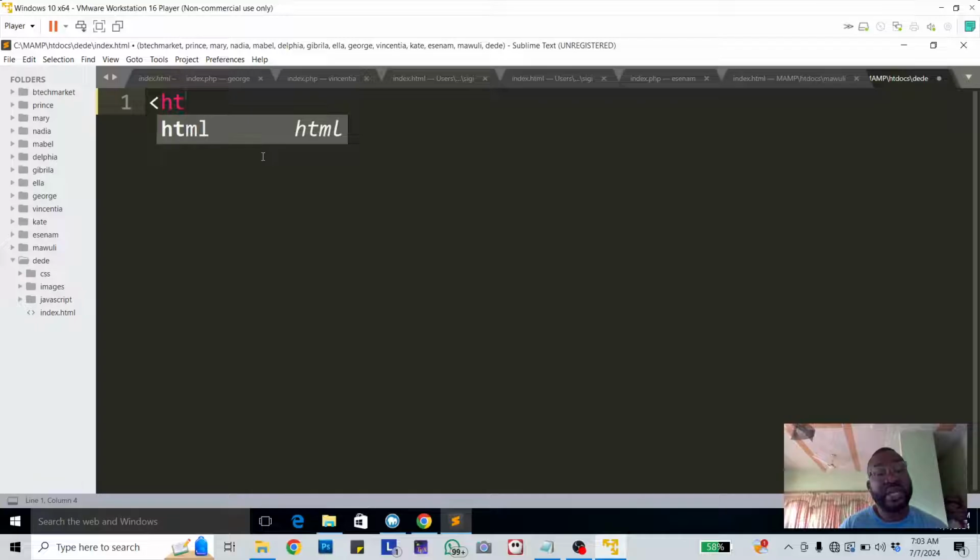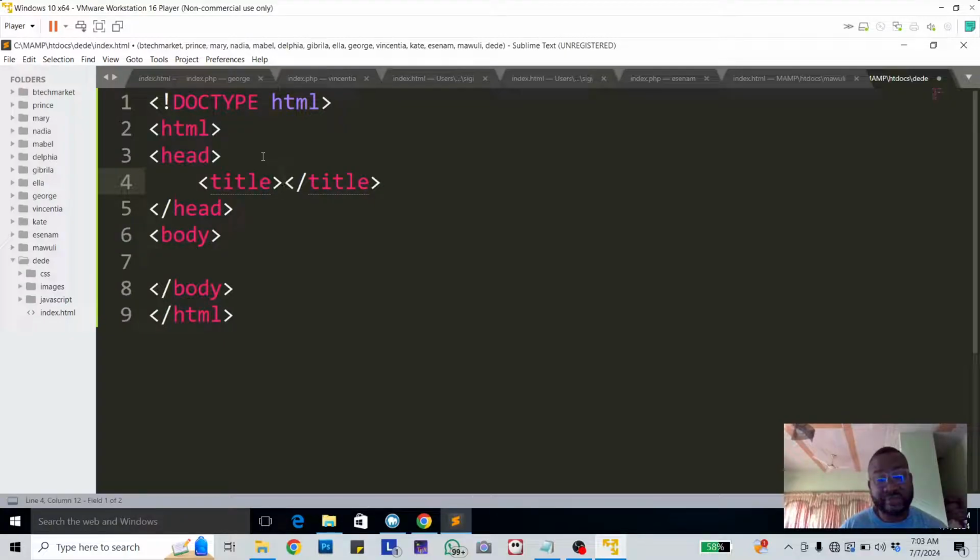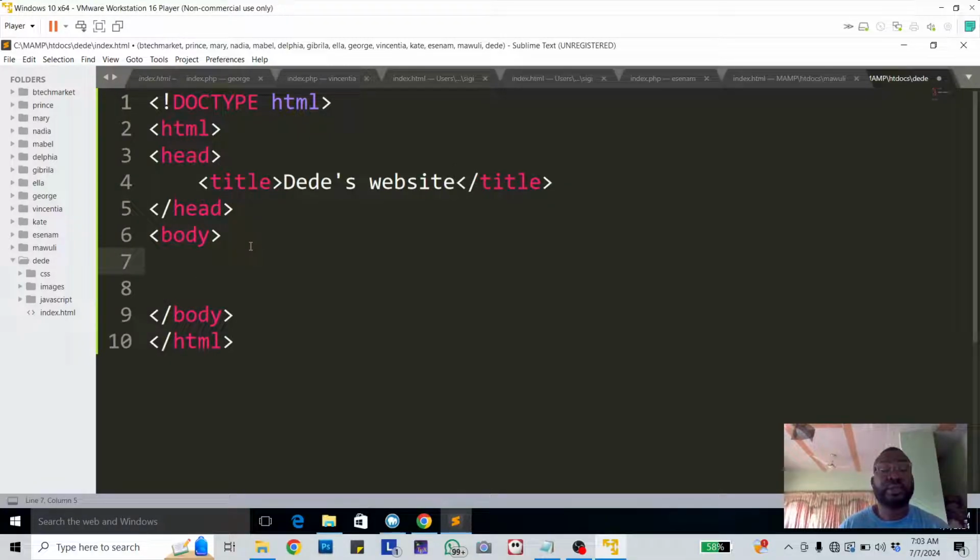So you see, I'll just type HT, then it knows that I'm referring to HTML. If it has not been activated, I'll have to click the enter key for it to activate itself. So at this point, I will put in the Dede website. Okay, all right. So we want the site to look a certain way.